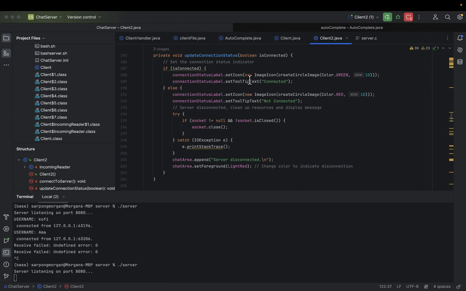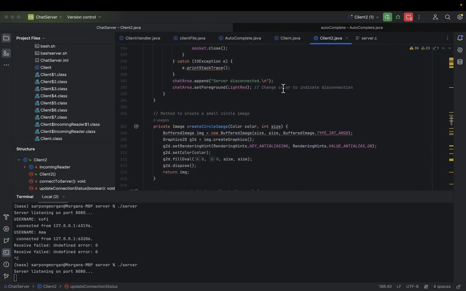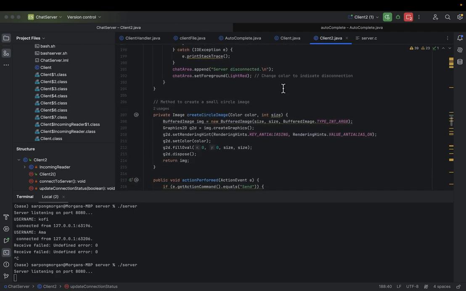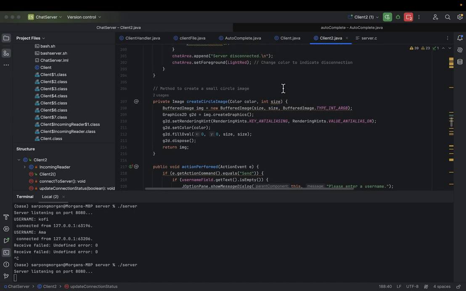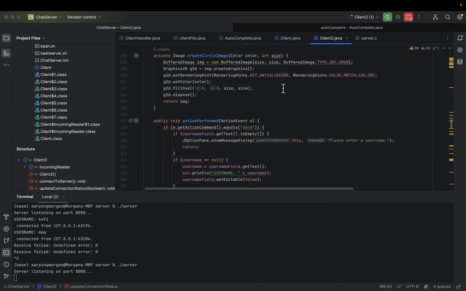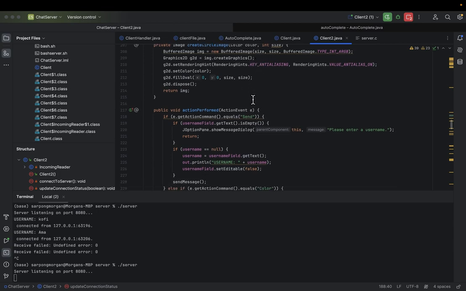The update connection status is meant to tell us whether a client is connected to the server or not. The moment a client connects and the server is not on, it will show us not connected. But if the server is on, it will show us connected, and it will be appended to the test area to make the user aware that the server is on, so now you can do your communication. When it's red, that means it's not connected. When it's green, it's connected. This one is just to contain how the updated connection will look. It will create a circle which will be either red or green in color.